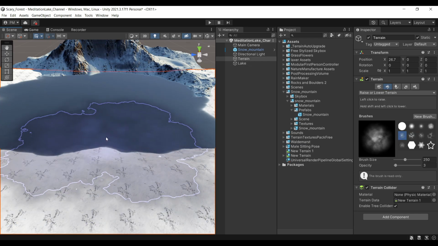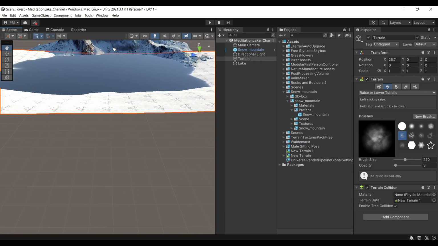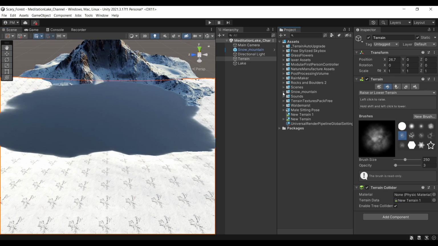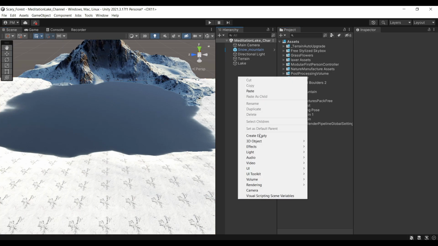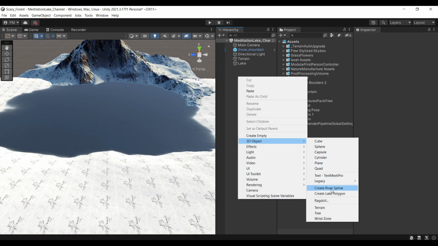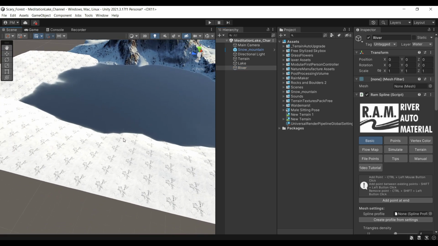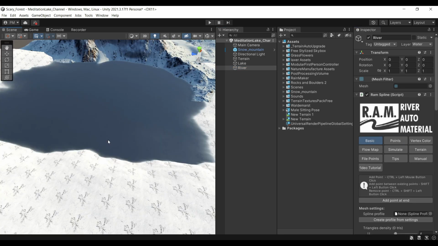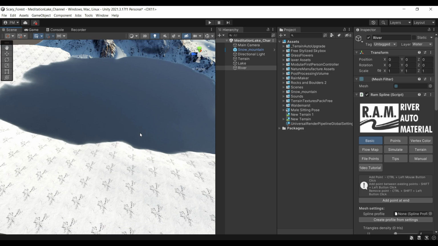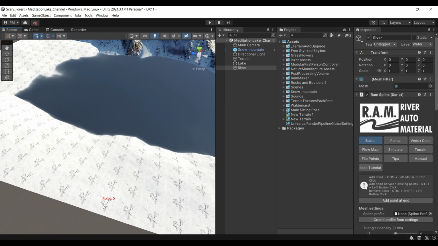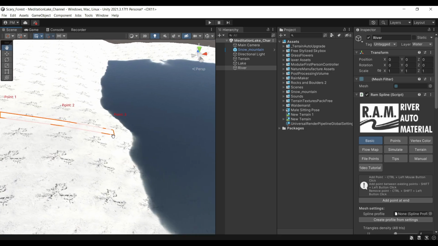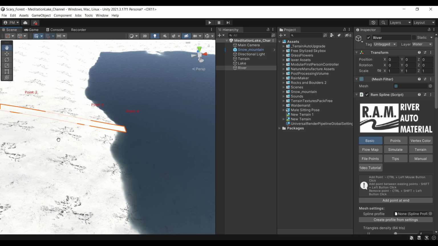Now that's done, what we want to do next is add the basic shape of the river. So we're going to right click on the hierarchy, 3D object, and then create river spline. Let's name this river. Let's click on points, and now to add a point of the river you hold Ctrl and then left mouse button click. So I'm gonna start here, and another one here, here, here, and then a last one that finishes in the lake.